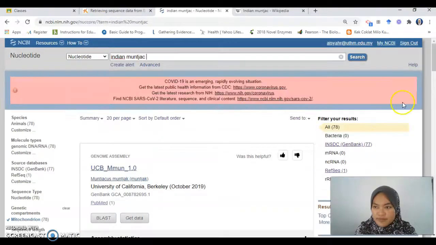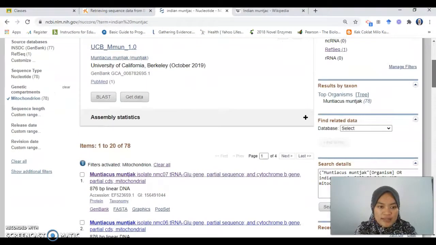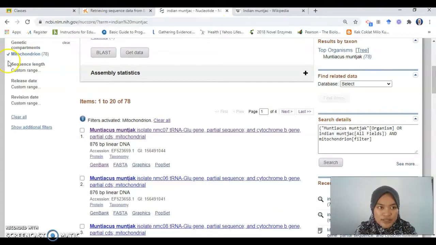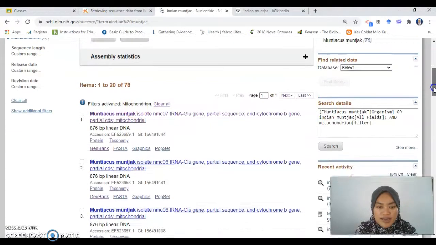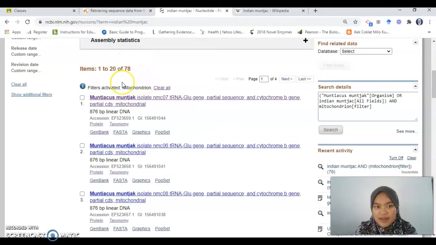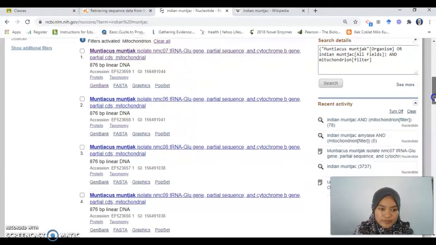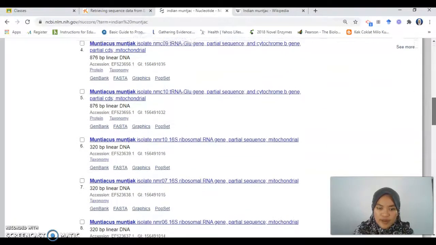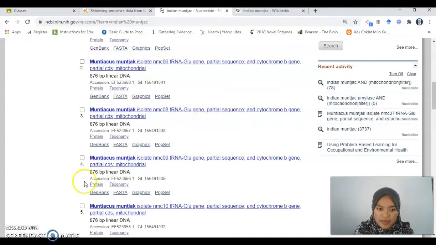And then if you look at this, I've actually ticked here for mitochondria. So we have activated the mitochondria filter here, and we've got 78 items. You can see that the first 1, 2, 3, 4, 5, the first 5 have a similar sequence, 876 base pair linear DNA sequence.